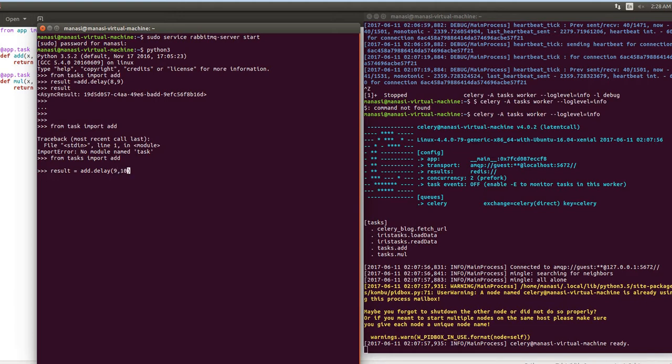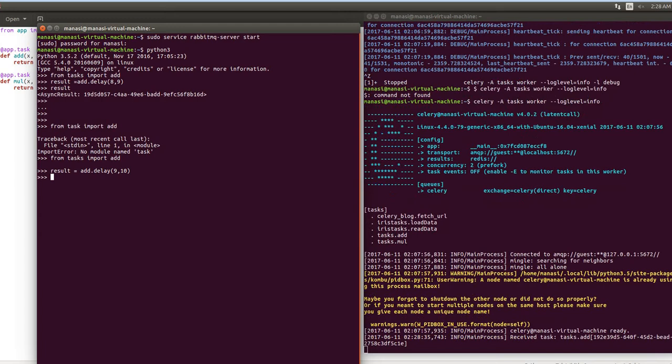Now the output of the result won't be visible directly in the Python shell, but in the worker daemon, you'll see the task getting processed asynchronously. That is the task getting loaded in the message queue.